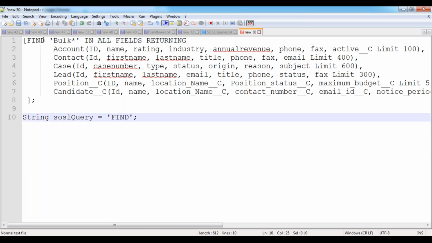After that, what we have? A space. Okay, a space. Now, in the dynamic SOSL keyword also, people are making the same mistake. They do not give the space, and because of that it will give you compilation errors upon executing. So just specify that space, then FIND, and you will have the keyword.